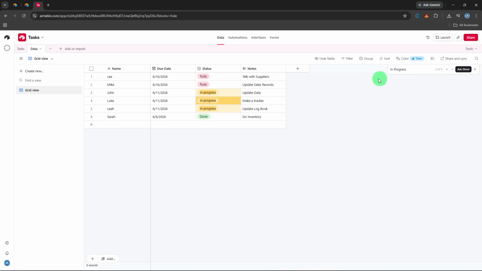When you're done and want to see your full table again, simply clear the search bar by deleting the text or clicking the X icon that appears. Your complete list of records will instantly return.